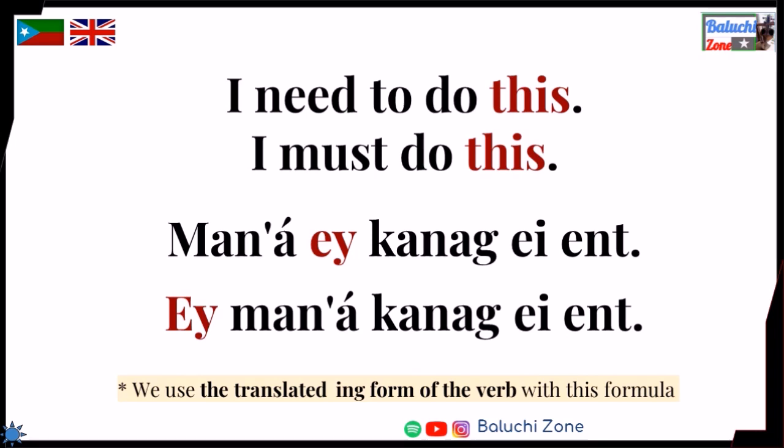I hope you've enjoyed this short lesson. So this is how we create sentences with I need to or I must in Baluchi language.